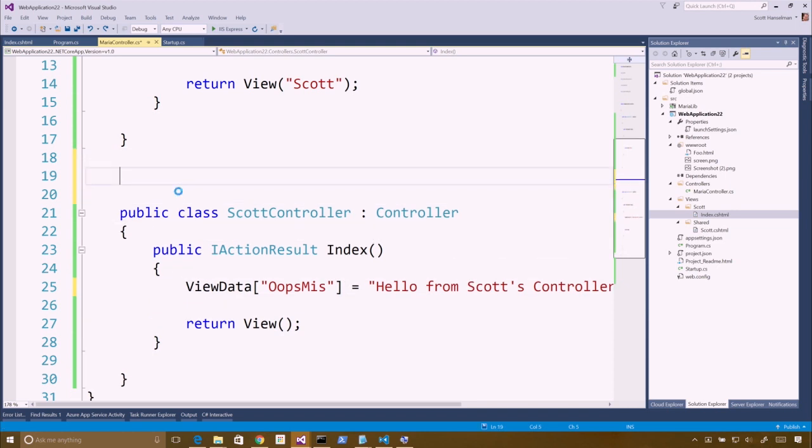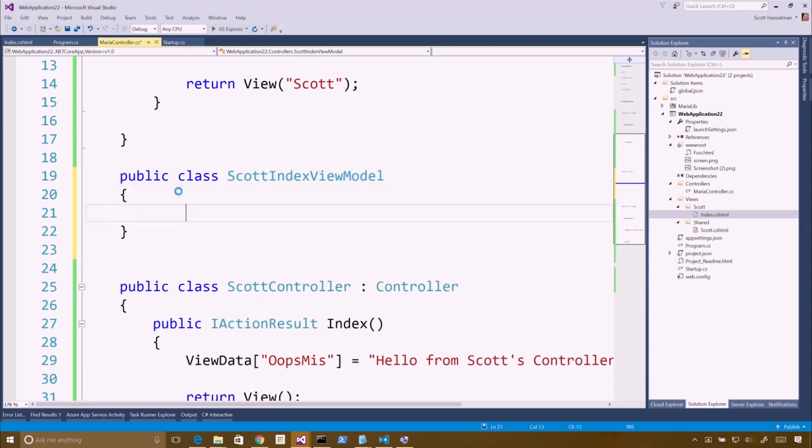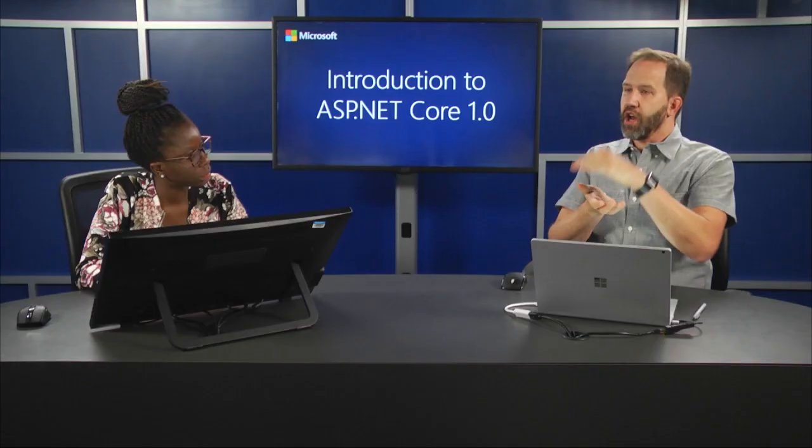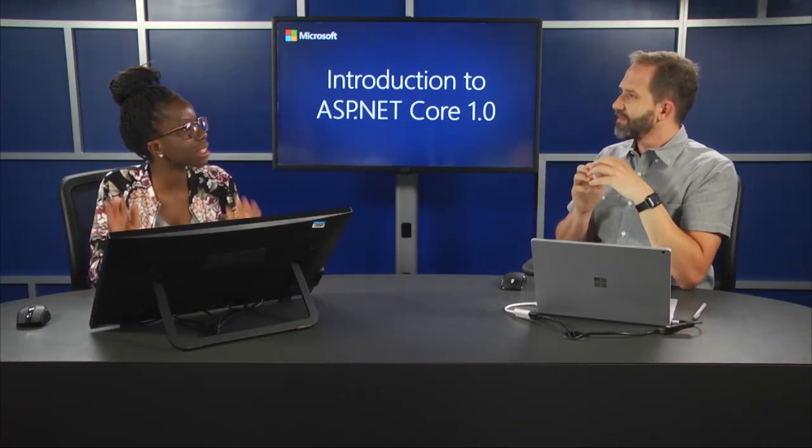Let's make another class, public class. I'm just going to call it ScottIndexViewModel. There's lots of ways you could name the class, but this is the view model. How can I phrase this? It is an object that looks like the stuff the view needs.